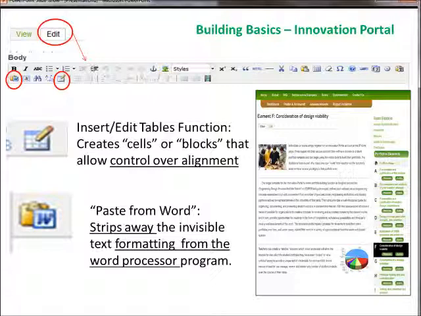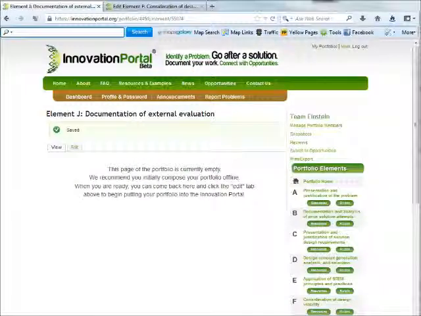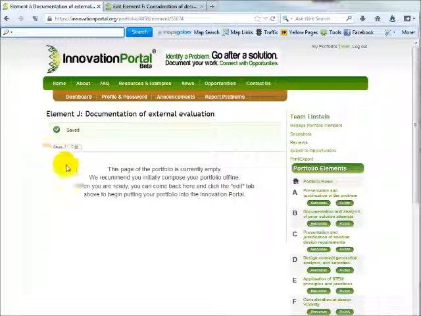This is a function that strips away all of the invisible formatting from a word processor and allows a browser to show just plain text, and then allows you also to add formatting from within the browser. So let me show you what that looks like. We'll pull the PowerPoint to the side, and then first of all I want to show you what the text would look like without the paste from Word function.